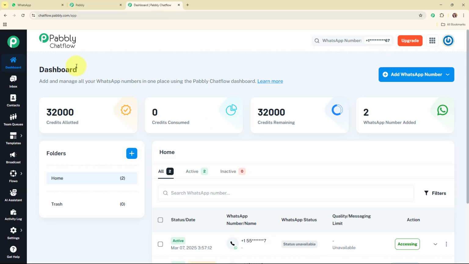Now this is the dashboard of Pabbly Chatflow, and if you wish to learn how you can set up a Pabbly Chatflow account step by step, then you can check out the video available on our YouTube channel and on our landing page as well. Alright, so let me give a brief on how you can add a WhatsApp number in your Pabbly Chatflow account. For that you need to click on this add a WhatsApp number button, and then you'll be able to see the option of WhatsApp Connect and the manual token connect. This WhatsApp Connect is the preferred method.